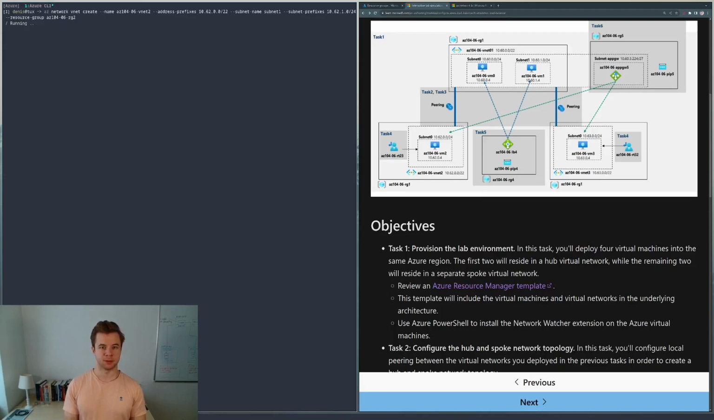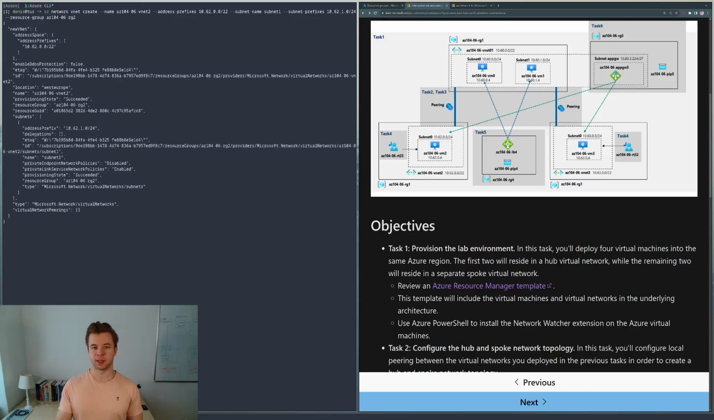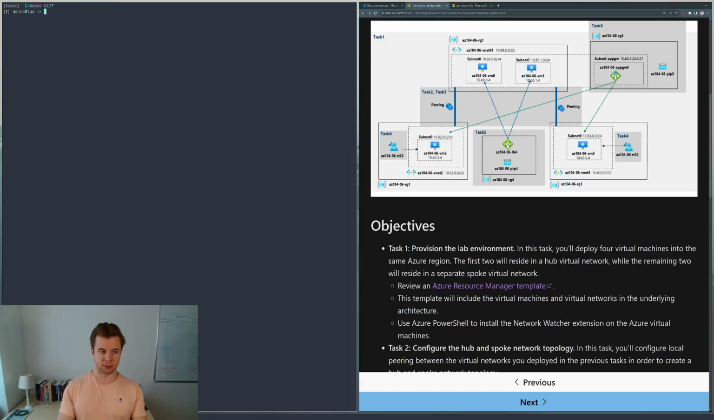The command seems to be running fine. And while this command runs, let's take a look at the second spoke virtual network. The command completed. We see here that it's essentially exactly the same thing. It's a mirror image of the first spoke virtual network, which means that we can go much faster.